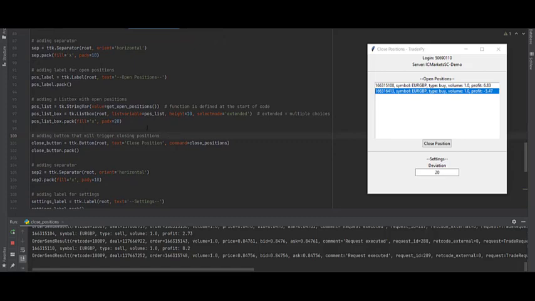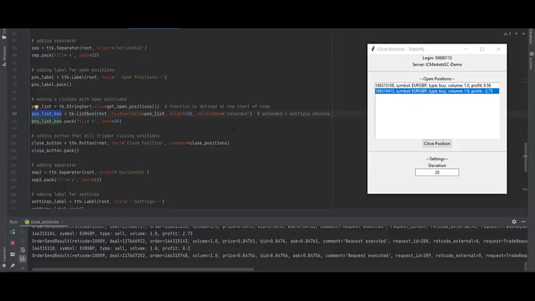So next thing we will have a look at is the list box. This list box is this white window here. This is the place where your positions will be shown. Here, we define it with tk.Listbox, and the list of data is defined in poslist here. So this is the list of open positions.